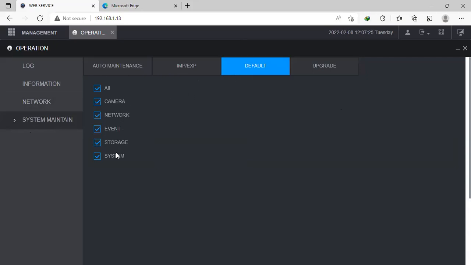You can set the device to default. That is, you can set the camera defaults. You can set network defaults. That is basically resetting this device from the local interface.